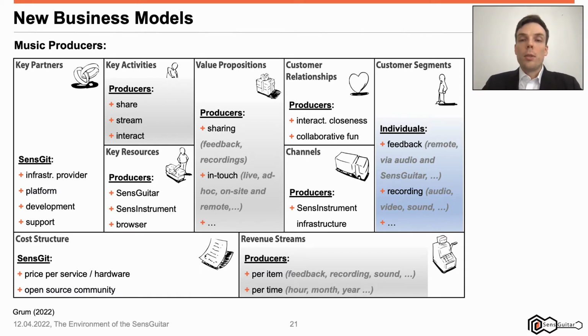Regarding the revenue streams on the very right bottom, this value creation can be paid per item. For instance, every feedback or audio file is associated with a certain price. Alternatively, a price model can issue time-based billing. Of course, all these explanations refer to only some examples of business model creation. This is indicated by the dots throughout the figure.